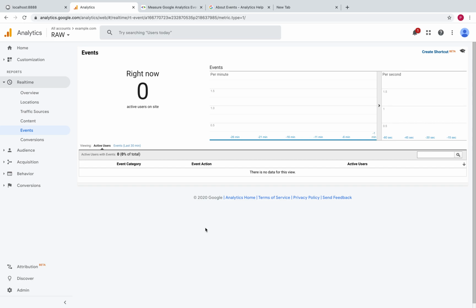Probably the most important thing to know about events is that they count towards your hit limits. In case you're not aware, Google Analytics, the free version, has a per property hit limit of 10 million hits per month. Now, what is a hit? According to Google Analytics, a hit can be a page view or a screen view, an event, e-commerce transactions, social interactions, the exceptions that I mentioned earlier, and also page timings. By default, Google Analytics tracks page timing for some users, but if you want to increase that percent, keep in mind that it counts towards your hit limit.